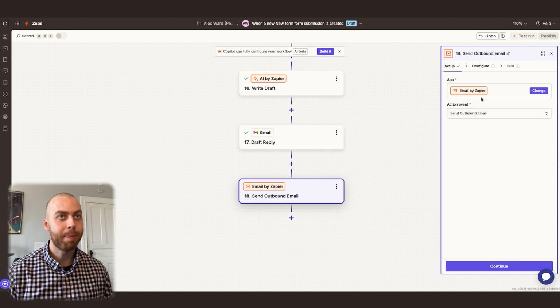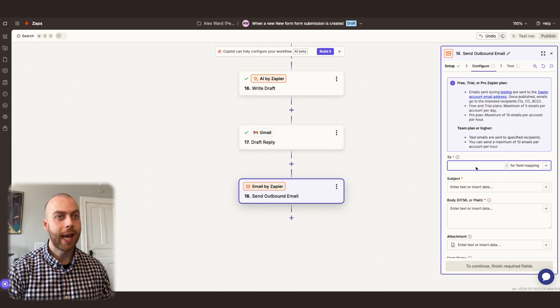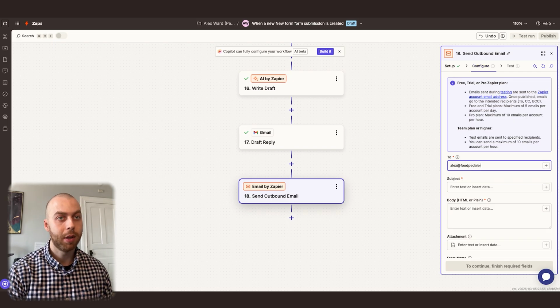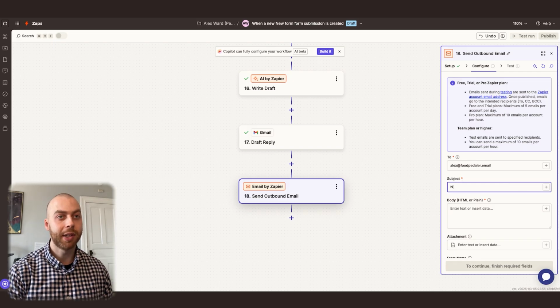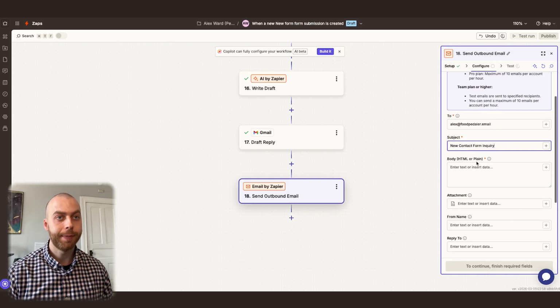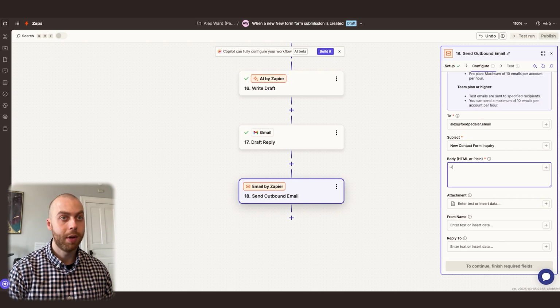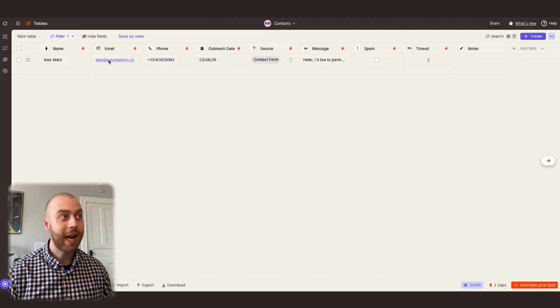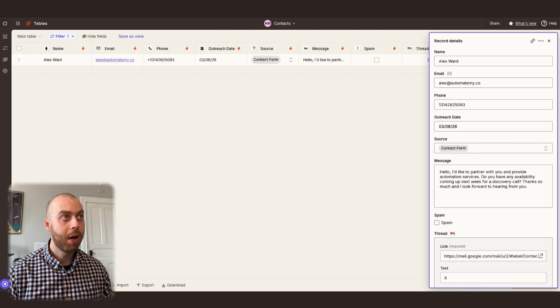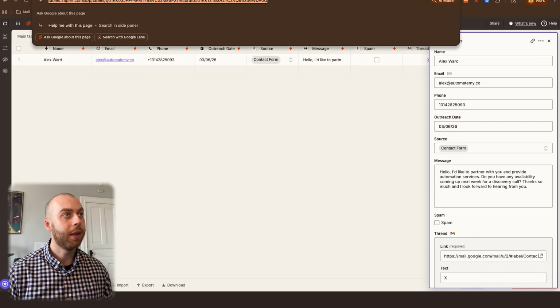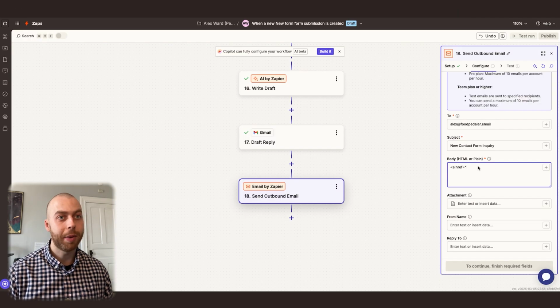So we'll send an outbound email and it'll be to, remember, it's an internal email. So you're going to send it to your own email address. And the subject can be something like new contact form inquiry. And for the body, what we're going to do is we're hyperlinking to the contact record. So to grab that URL, you open the record like that. Okay, so that expand icon. Then copy the URL up there.